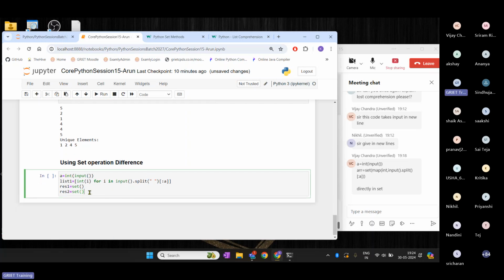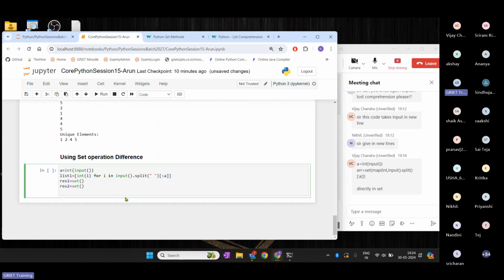Okay, so what we are trying to do is the same problem, but we are trying to do it differently. It is not necessary, but if they mention that you have to use set operations to find the unique elements, then you should know this approach also. So what I'm trying to do here is creating two empty sets.